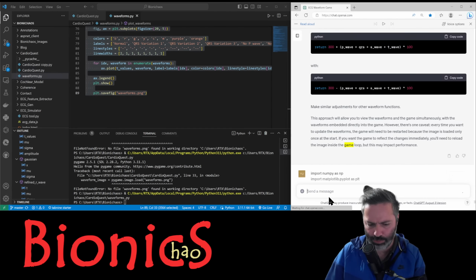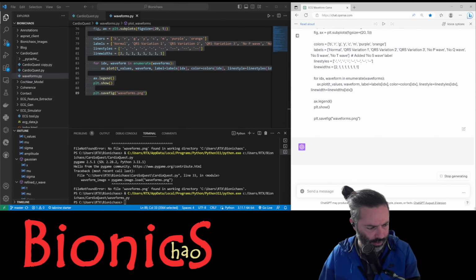What's the problem with this one? And how do I save it into the same?